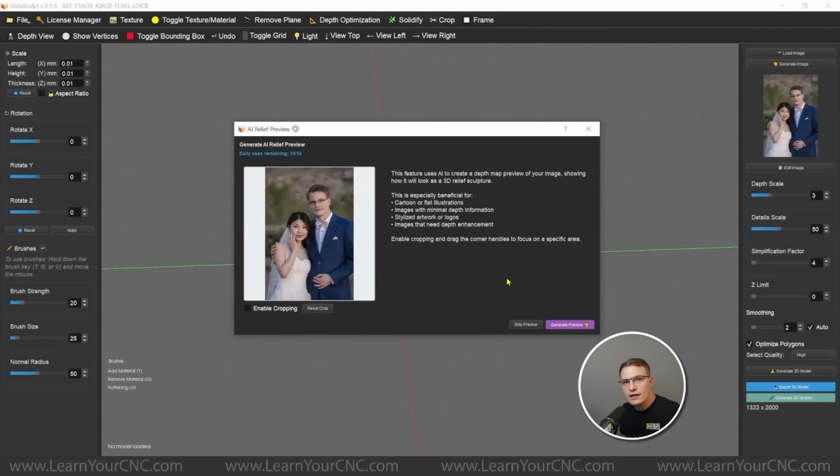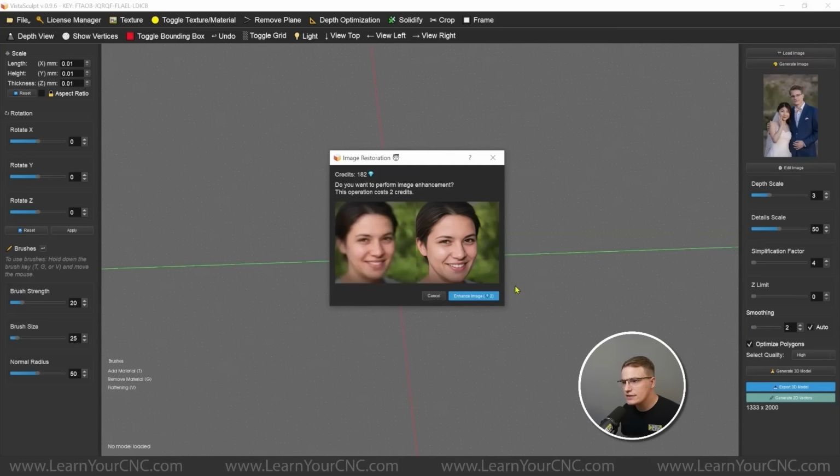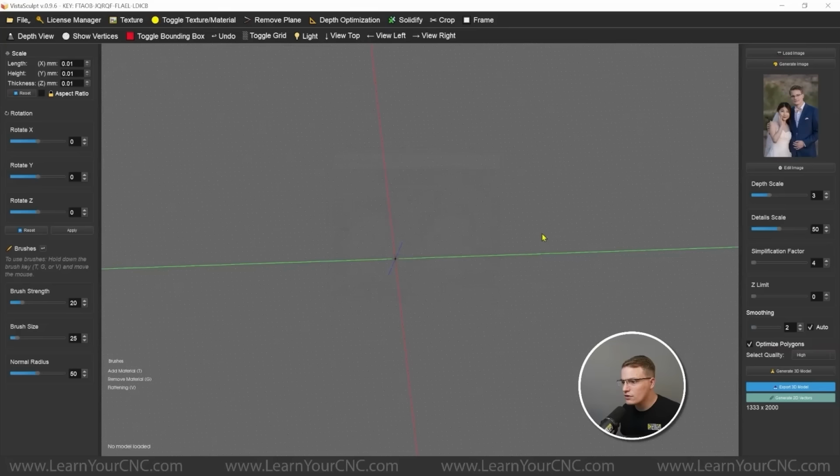This will let you do this 10 times a day. And this is just for previewing. You don't really need to do this, so you can skip it if you want. Another thing it has is image restoration. I find this one works much better than the SculptOK one, but the image I have is pretty good already. But if you had a blurry image, this would be nice to use. This costs 2 credits, but if you want to do that, you can. If not, you can close that out.